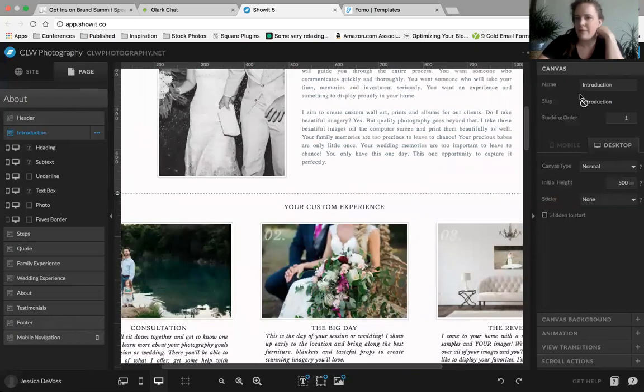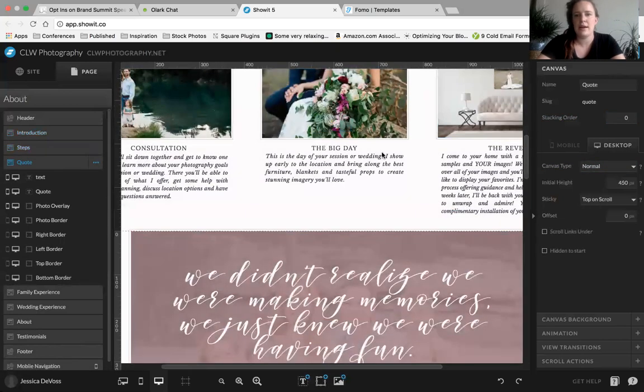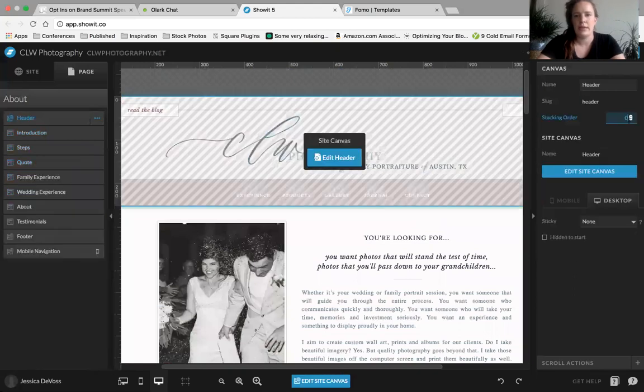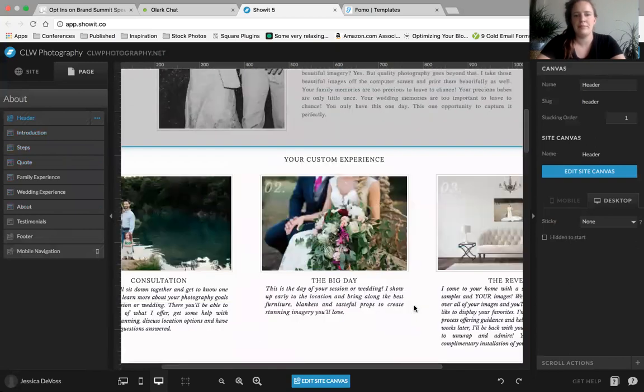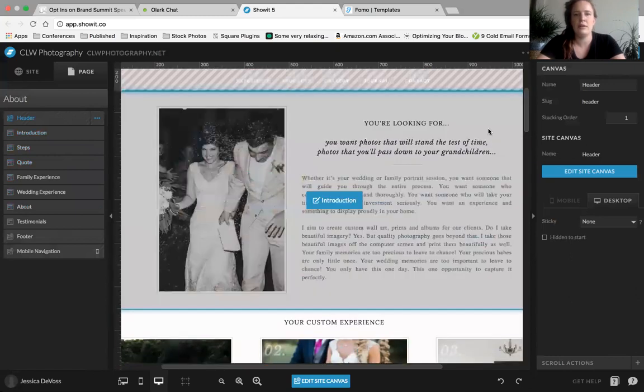So that is the canvas. You have the name, you have the stacking order. If you want to make sure that your header stacks on top of everything every time, make sure that the header is stacked at a higher number. So like this should be 1 or 2 or 3, so that it makes sure to stack on top of everything. Again, this is most important if you're having things scroll at different times.